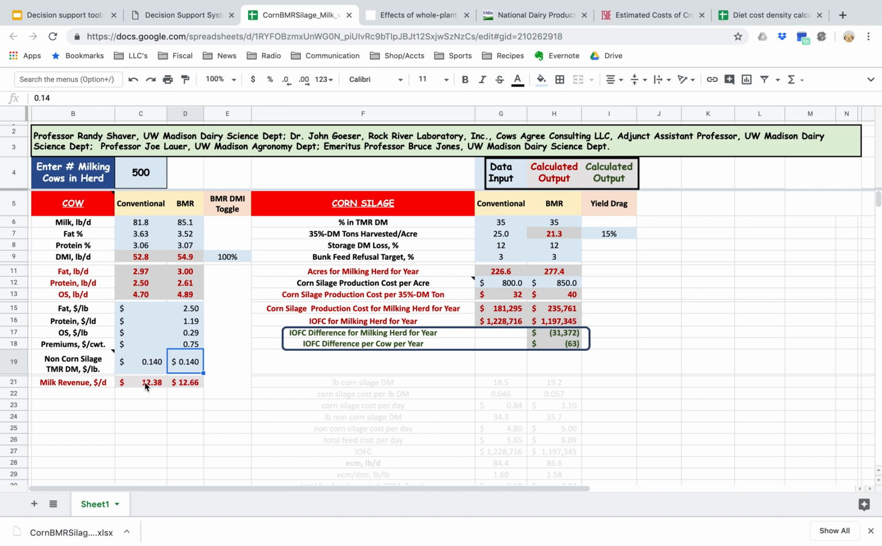Then the spreadsheet will calculate total milk revenue depending on the milk production up above, and then calculating the pounds of fat, protein, and other solids produced to then be multiplied against the revenue on a dollars per pound basis to determine milk revenue per cow per day as an income. Then on the right-hand side of the ledger, again, you'll see all the blue cells where we can enter information.